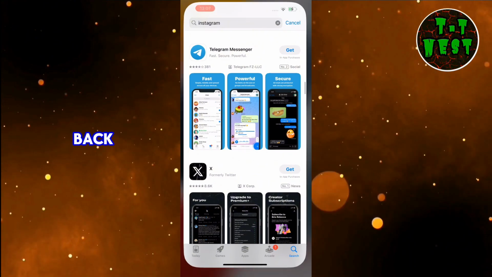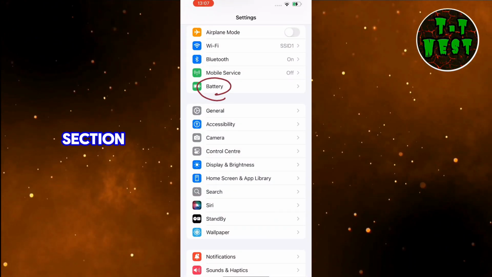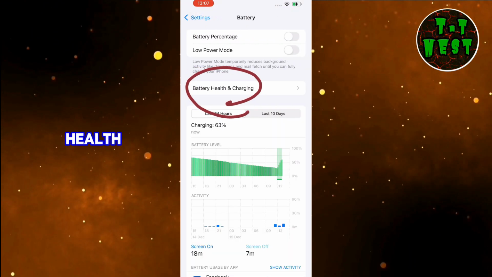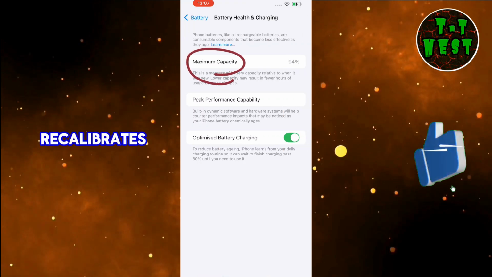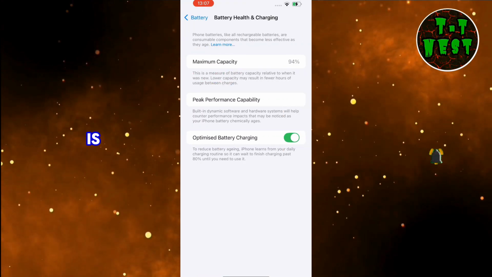Now, head back to Settings and access the Battery section. Tap on Battery Health to review your battery's condition. Every iOS update recalibrates the battery, so this is the perfect time to check for accurate health data.